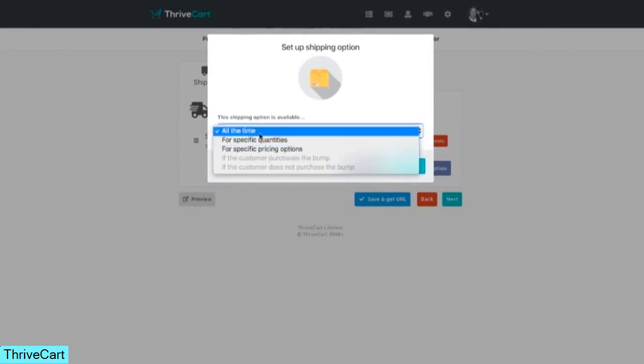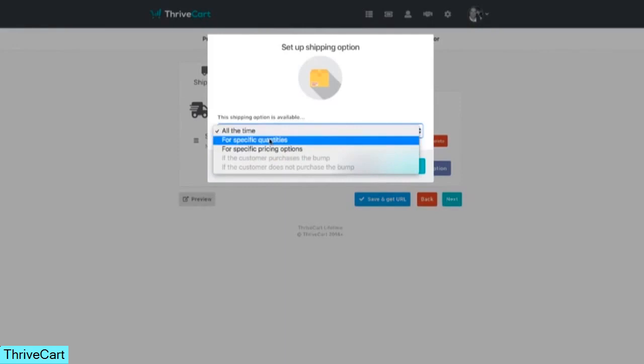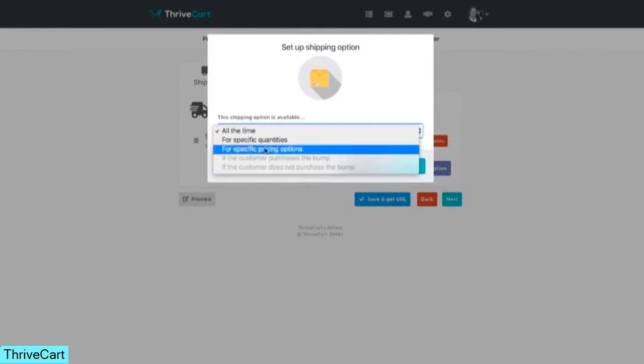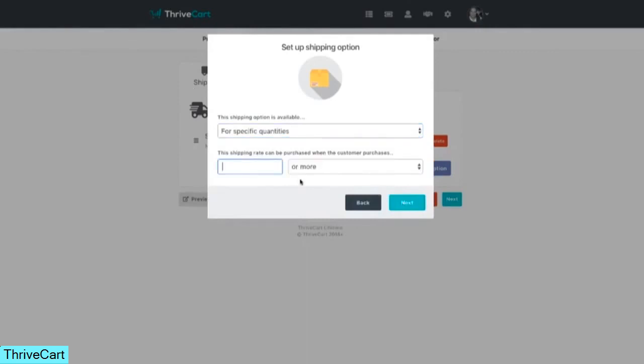And so only the appropriate options show, again, to avoid any confusions or clashes or problems. To give you an example for specific quantities, I could say, well, this shipping rate can be purchased when the customer purchases 5 or fewer of the product if you have multiple quantities available. And what that allows me to do is create tiered different shipping rates that only show up based on the quantity that they add. So if they add 4 of a specific item or the quantity set as 4 for a specific item in the cart, then they'll see this shipping option.